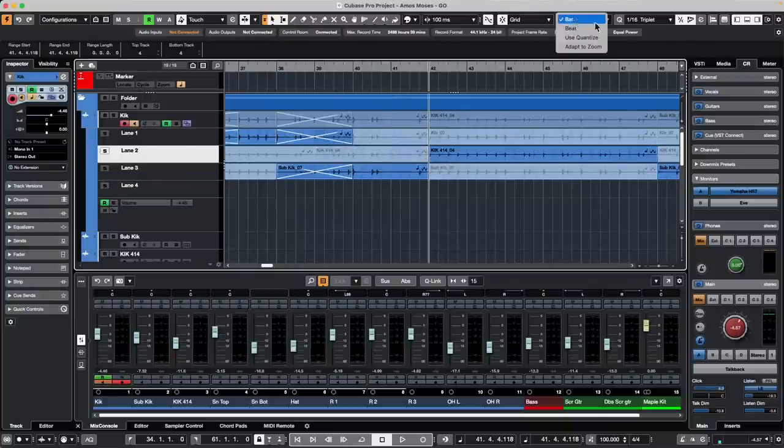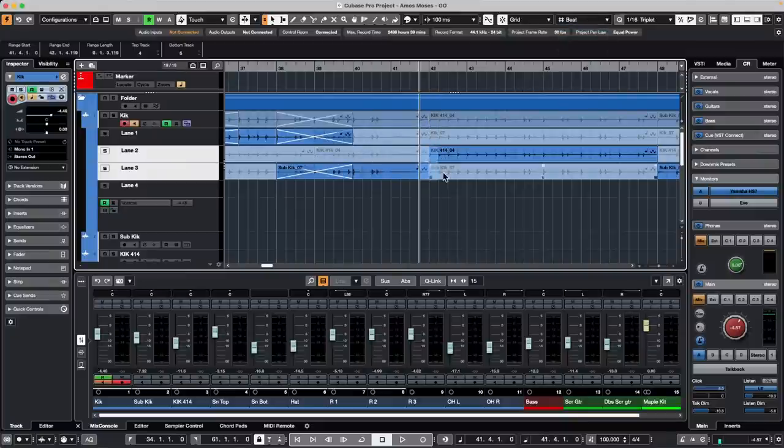I'll just switch my grid here. So let's say I have one beat on either side, and then I think that the crossfade will automatically maintain the one beat. So let me know if that's helpful.